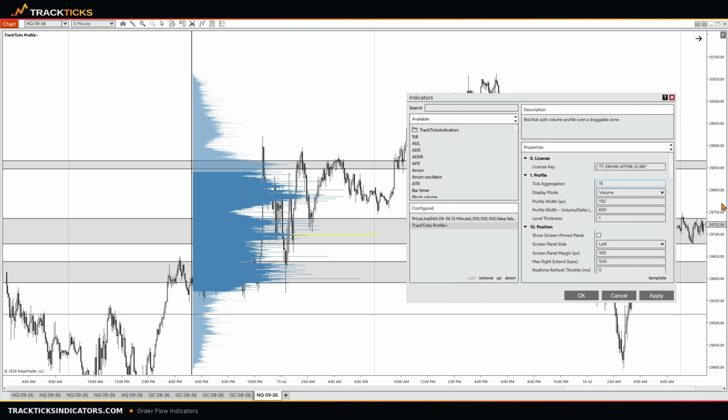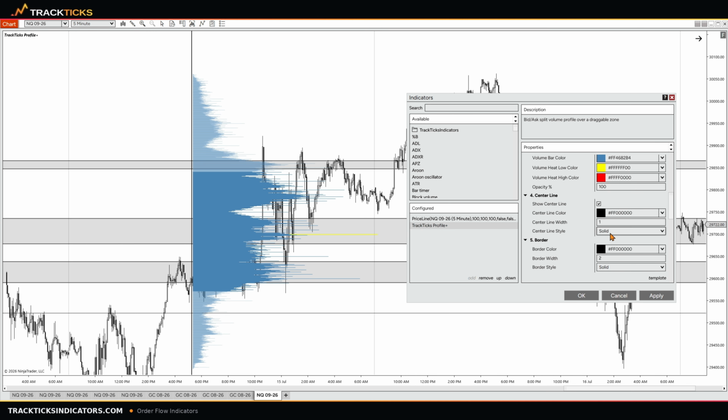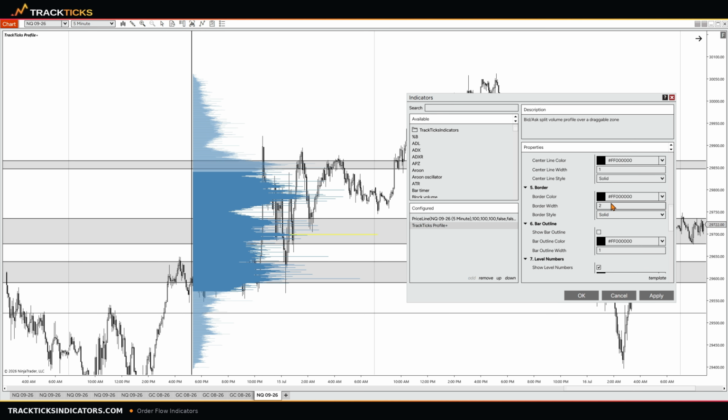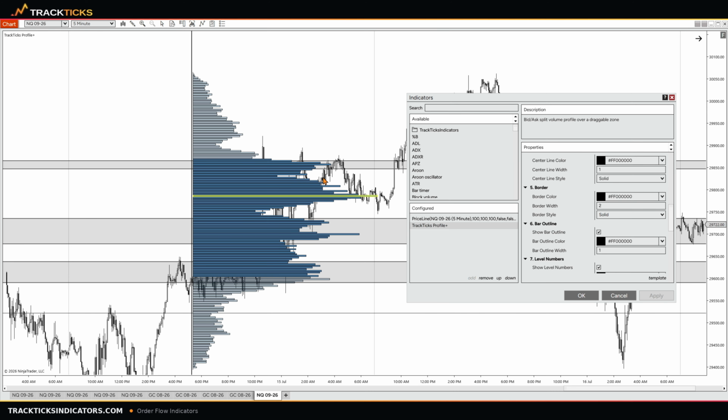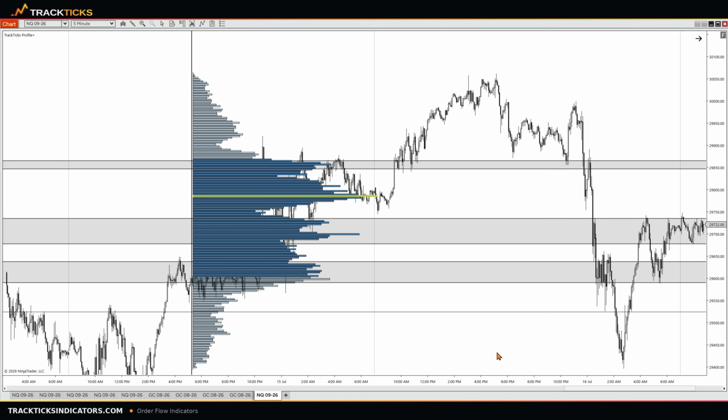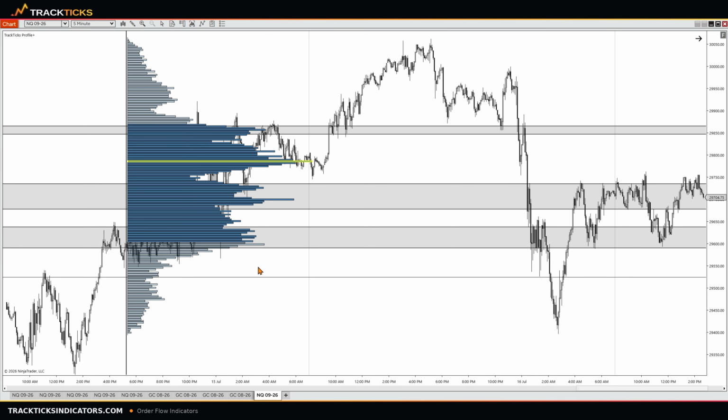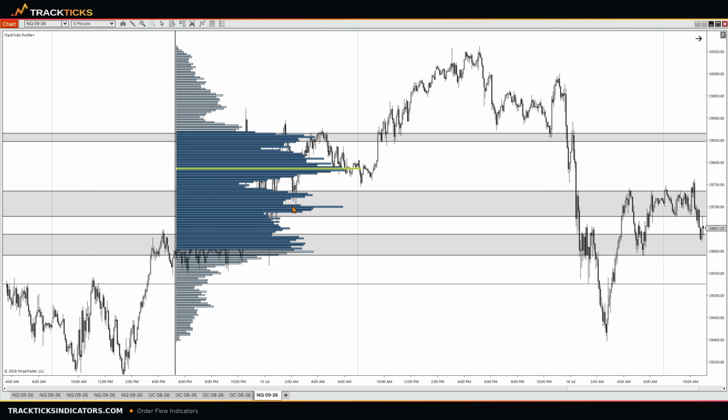So let's go, for example, let's change that to 15. So this is going to take every 15 ticks and aggregate that into one bar on this volume profile. We also have this bar outline option, which is nice, which will have a bar outline on all those aggregated levels. Let's click apply on that, see what I'm talking about. Again, it takes a little bit to calculate sometimes. There we go. We got a nice clear look at these areas within our range where the volume was peaking.